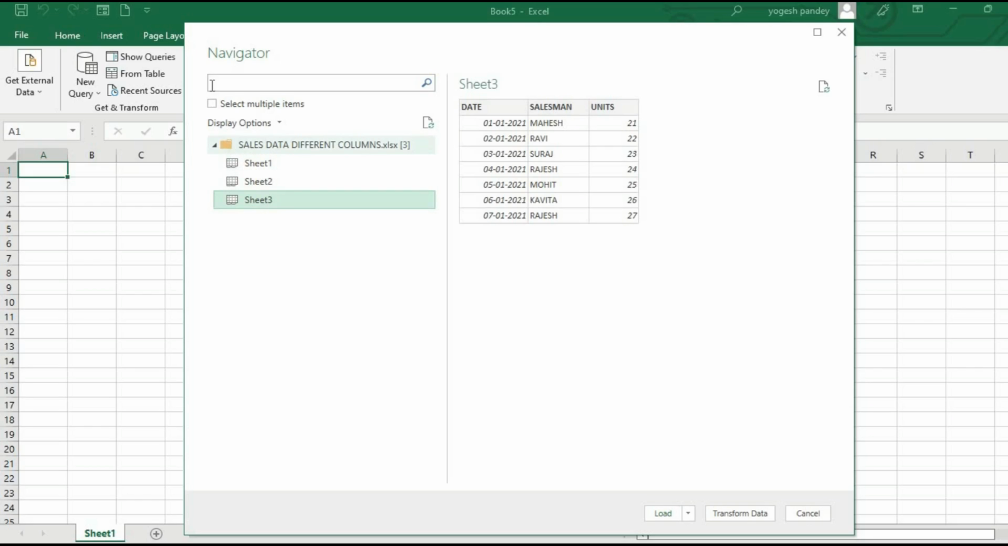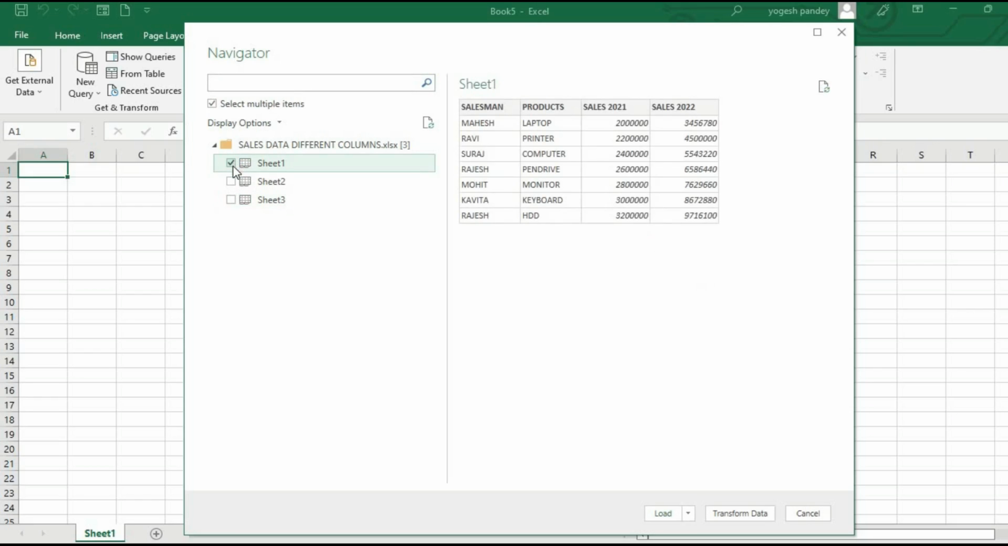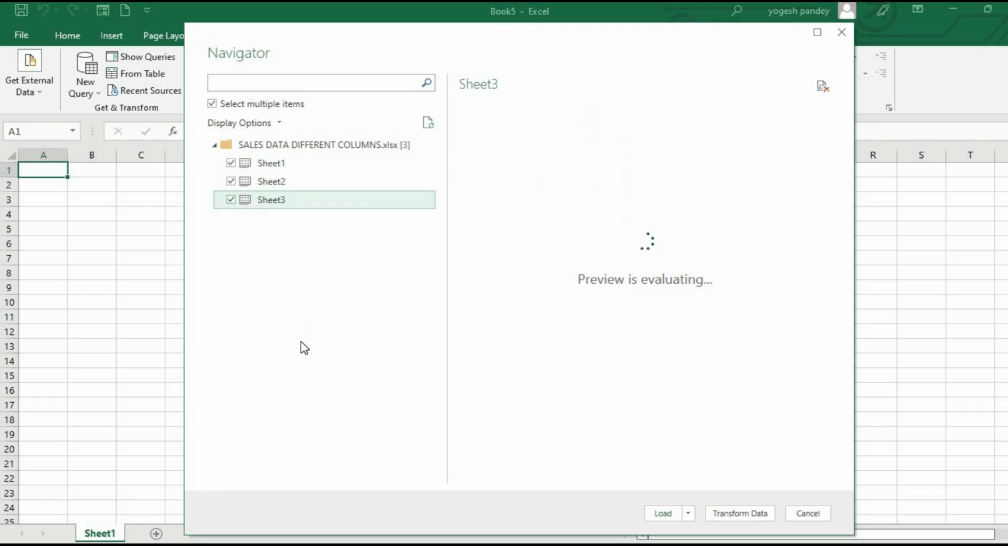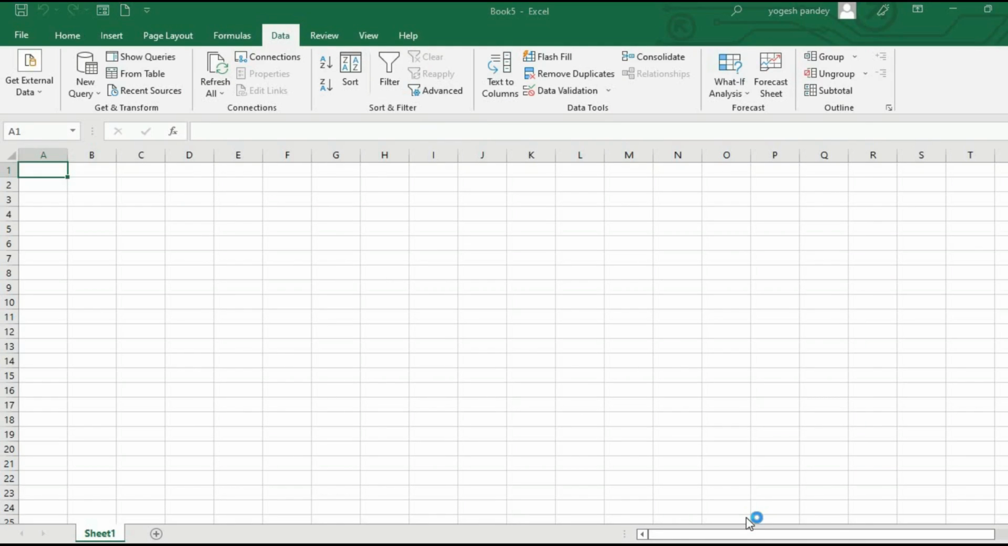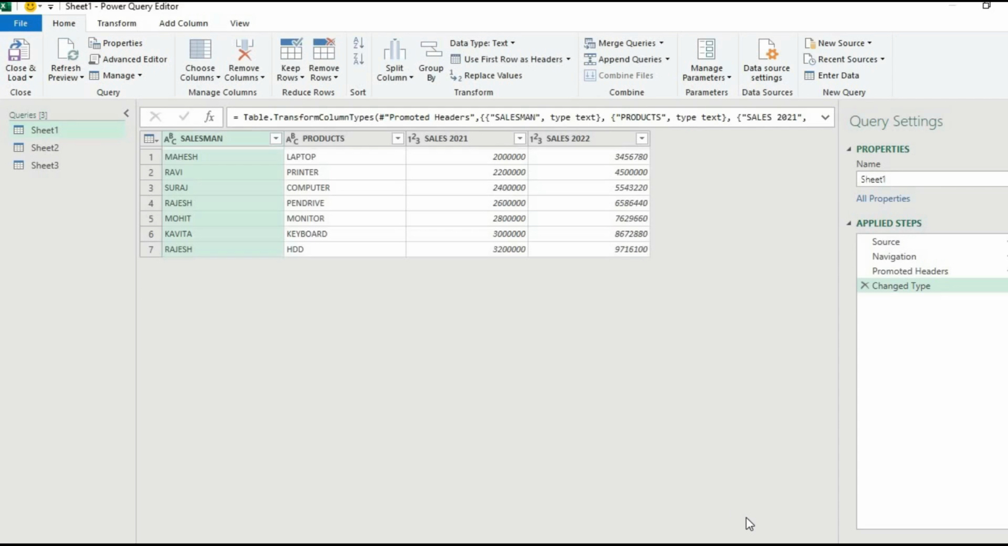So I will click here, Select Multiple Items. First of all I will click on Sheet 1, then Sheet 2, and then Sheet 3. So all 3 sheets are selected now. Then I will go to Transform Data. After clicking on Transform Data, we have all the 3 sheets here.